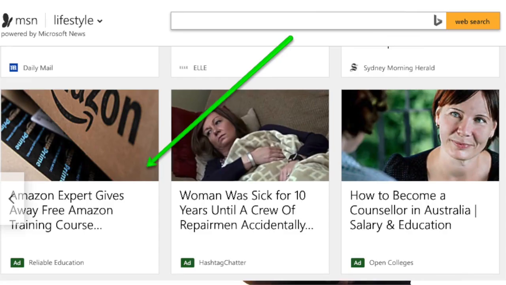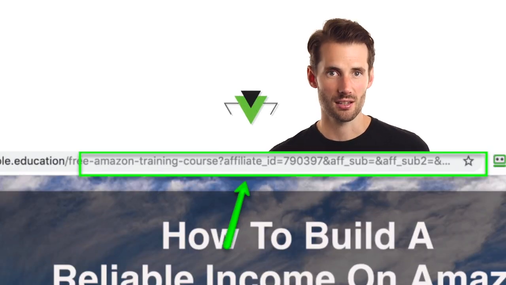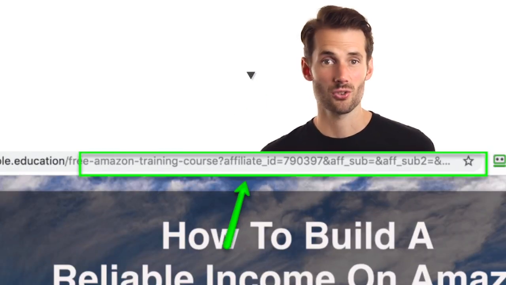More than likely, you've seen this before, but you just didn't realize this is what was happening. Take a look at this example ad I found on MSN.com. I clicked that ad and up came this webpage. And if I look at the address bar, here's what I see. See the part that says affiliate_ID? That tells me that this is an affiliate link.